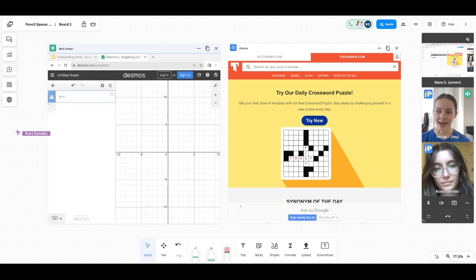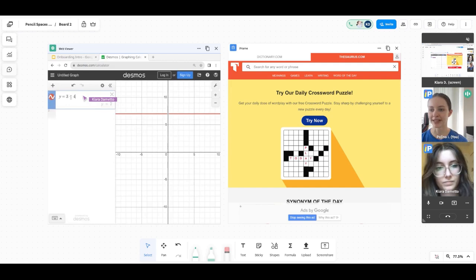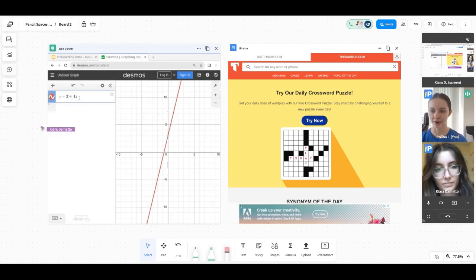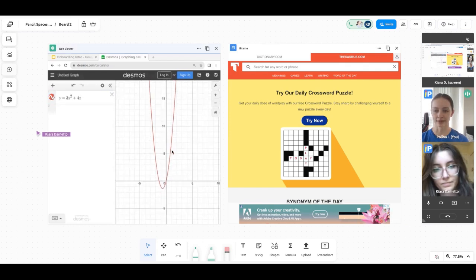If editing is enabled for my students, then my students can also collaborate together and work on this web viewer. So for example, you could see that Kiara is typing in a function, and then I can go in and add another variable. And this is fully interactive.